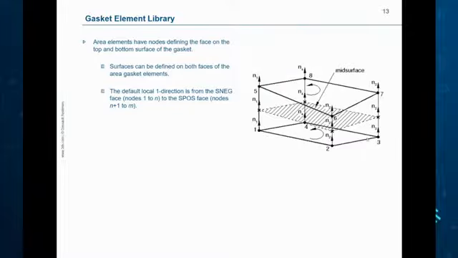So in this picture here, the bottom face is defined by 1, 2, 3, 4 nodes, and then the top is 5, 6, 7, 8 nodes, and then the normal goes from the bottom to the top, and that defines the thickness direction. There's really nothing going on with the sides of a gasket element. It doesn't really have sides like a brick element would have. It has a top and a bottom, and that's where all the interesting things happen.